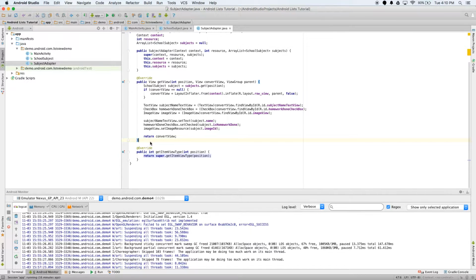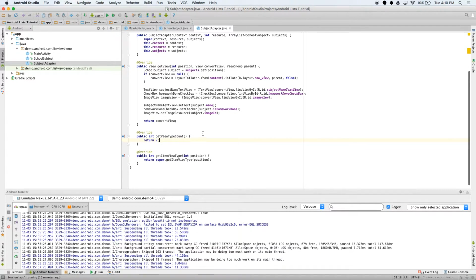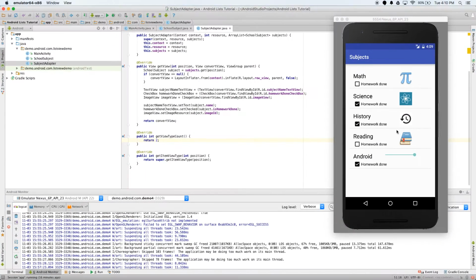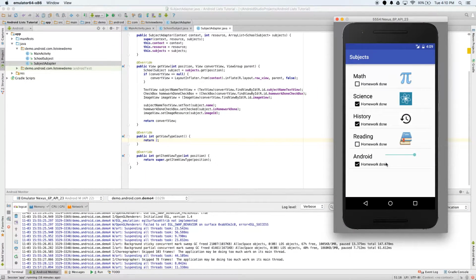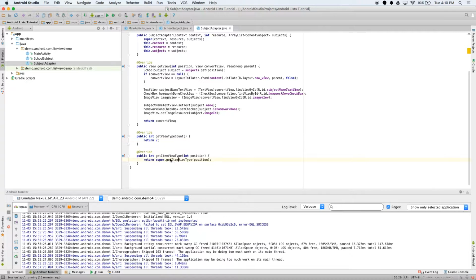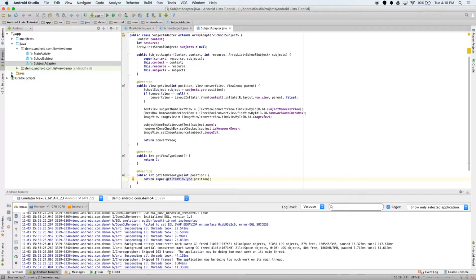The other method you need to override is called getViewTypeCount. Basically, all this does is return the number of different types of views. There are just two: these are all the same, and then this one. So there are two different ones. We'll implement that soon, but first, let's actually create the layouts, because that's important.